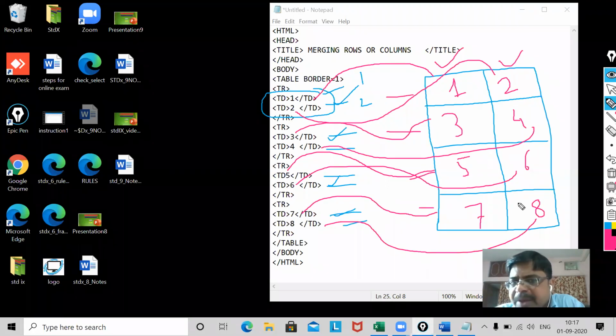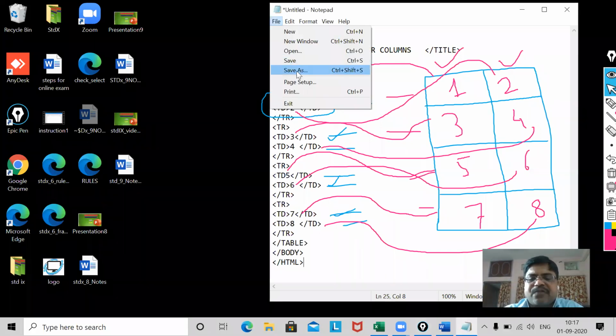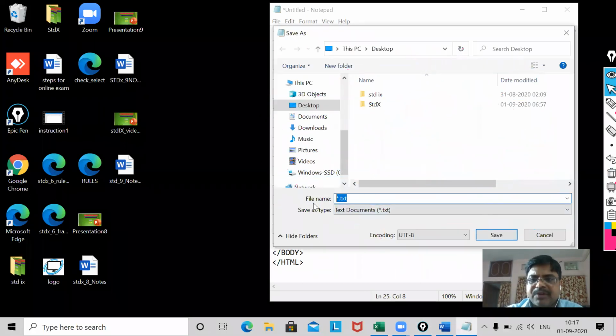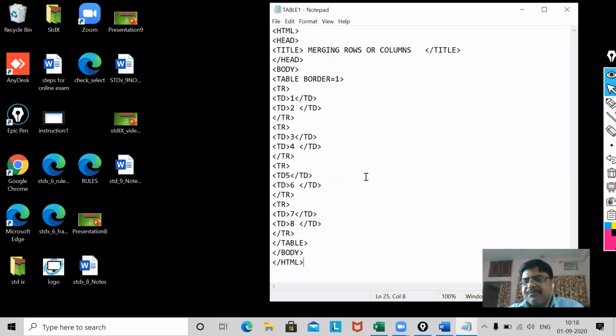Now, I will be getting the same output. Now you want to see it. Just let me save the file. Give the name of the file as table1.html. I have saved my file.